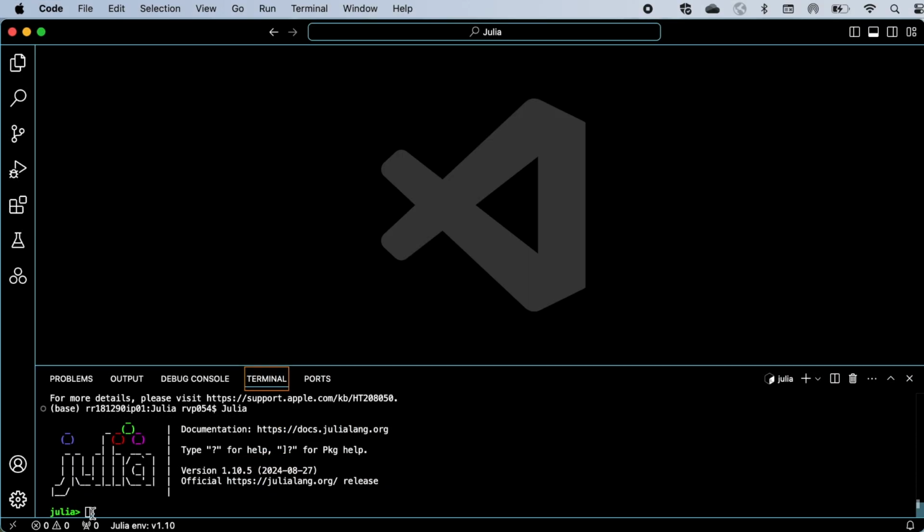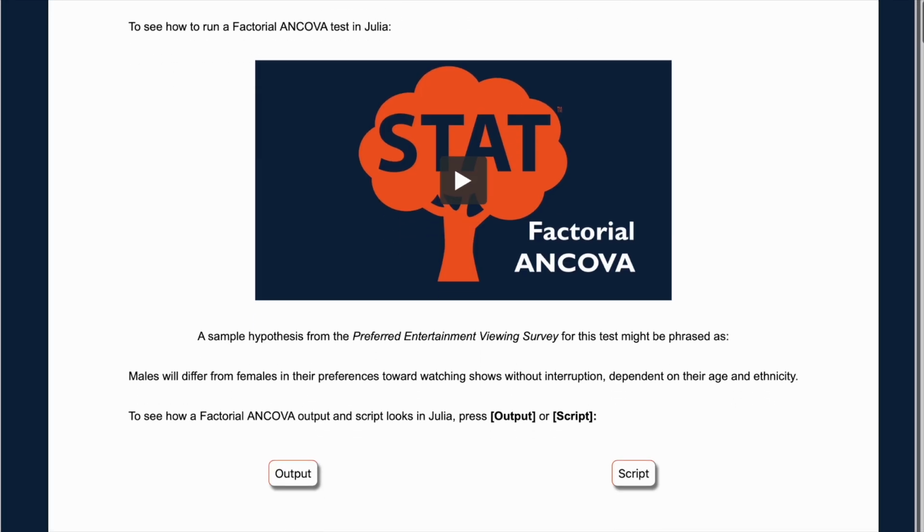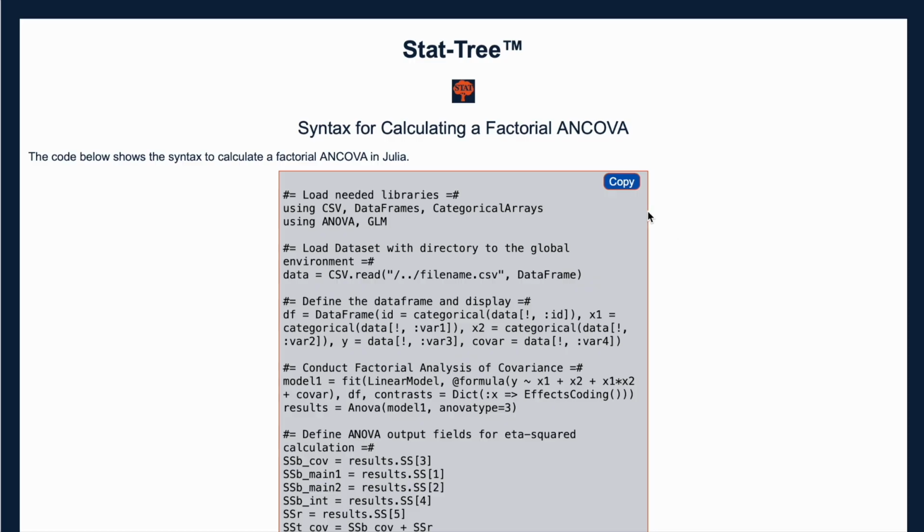To run the two-way ANCOVA for differences in VS Code, type in the following Julia code. This code can be copied from the new browser window when you press the script button on the sending page from the Stat Tree module.